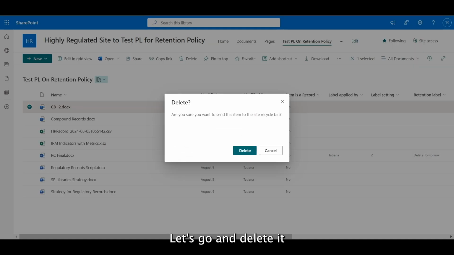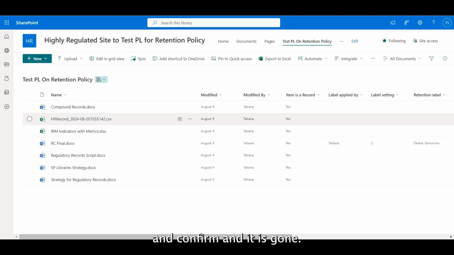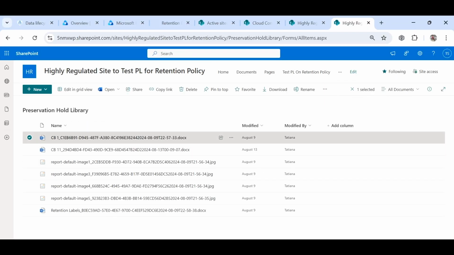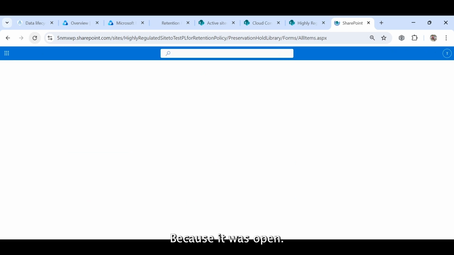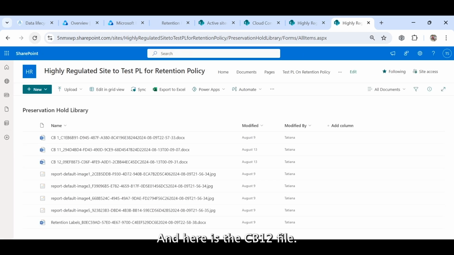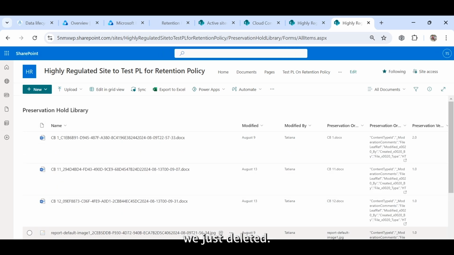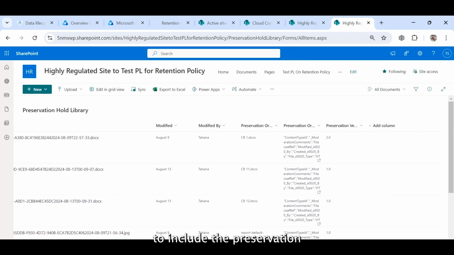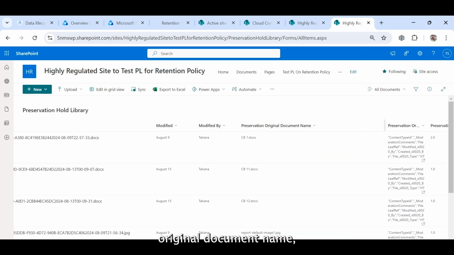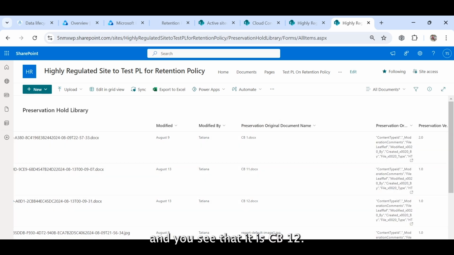Let's go and delete it and confirm. And it is gone. I'm going to check the preservation hold library for this SharePoint site. And let's refresh it because it was open. And here is the CB12 file. There is a GUID attached to the name, but it's undeniably the file we just deleted. I just modified the default view for this preservation hold library to include the preservation original document name, and you see that it is CB12.